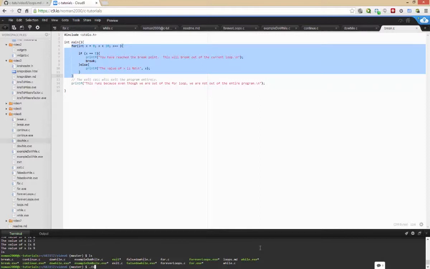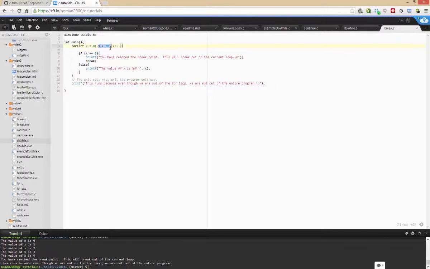So ./break. 0, 1, 2, 3, 4, and then it says you have reached the breakpoint. This will break out of the current loop. So even though x is not greater than or equal to 10, it still never evaluates this. It's done with it once it hits the breakpoint. So it breaks out of it, and then we print our little function that says even though we're out of the loop, we didn't exit the entire program, and then it takes us back to our main prompt.